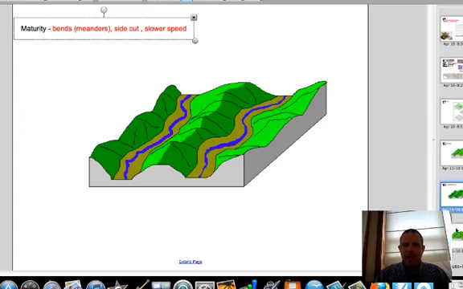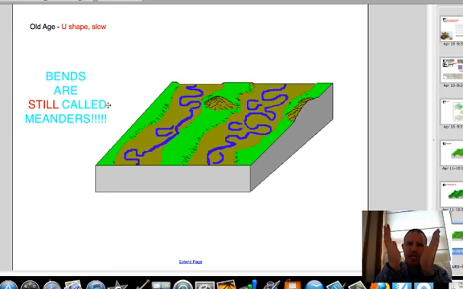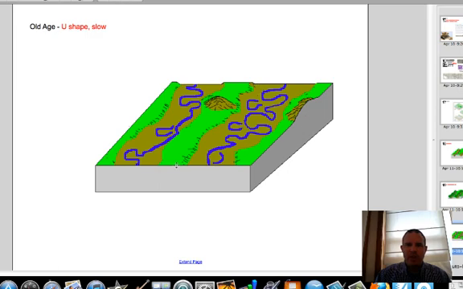And then the last slide that we have is the old age stage of a stream. In this, you start to have more of a U shape to the bottom of the stream. It's not cut initially as a V. It's a little more rounded. And you can see the stream really starts to meander. You get a bigger floodplain. These lakes here are called oxbow lakes.